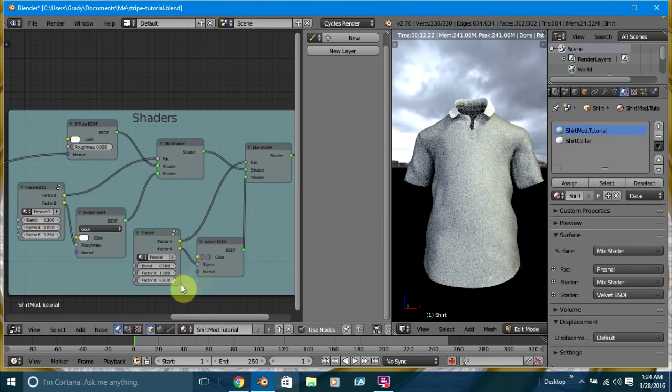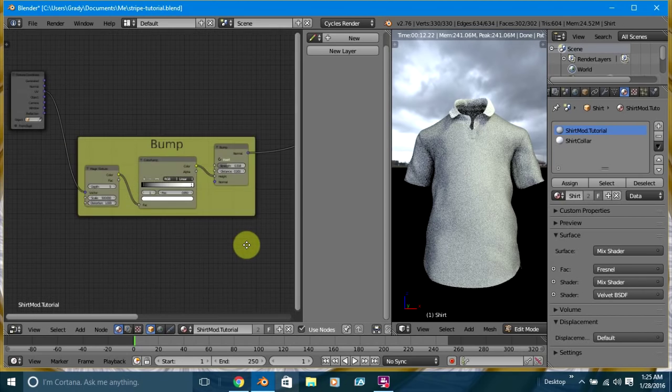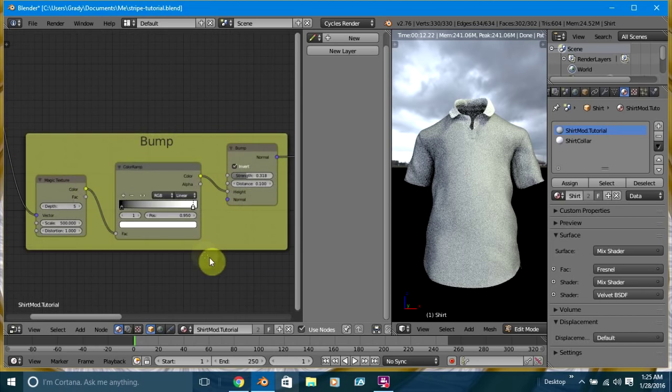And let's see. So the Fresnel node is just controlling how much influence the glossy has. And then I also have that result being fed into another mix shader, which is adding a velvety effect, which is also being controlled by Fresnel. I also have a bump texture setup.